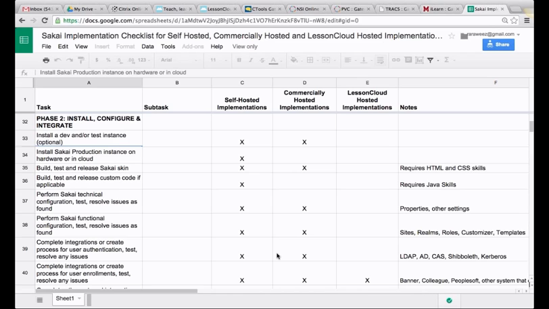So you might consider installing a dev instance or a test instance. This is especially important if you are going to be implementing custom code into Sakai. That's certainly optional. You don't have to, but it's something you should consider. And then you want to install your Sakai instance, of course. For self-hosted implementations, you'll be doing that on your own, either on your own hardware or in the cloud. For commercially hosted implementations, the Sakai installation is typically a task that's performed by whatever commercial entity is hosting your Sakai implementation. You won't have to do the install work.